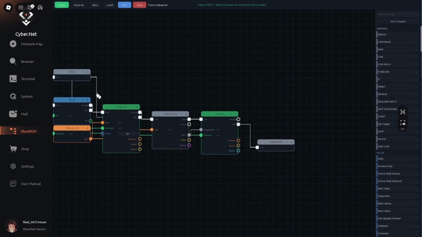Now the difference between the end and the continue is the end will just straight up end the program. However, continue will have it continue to the next on the list. So for instance, if you can't get into the router, what it will do is just move on to the next device. Like let's say it's just a smartphone. So that's what a continue will do until everything in the list is done.